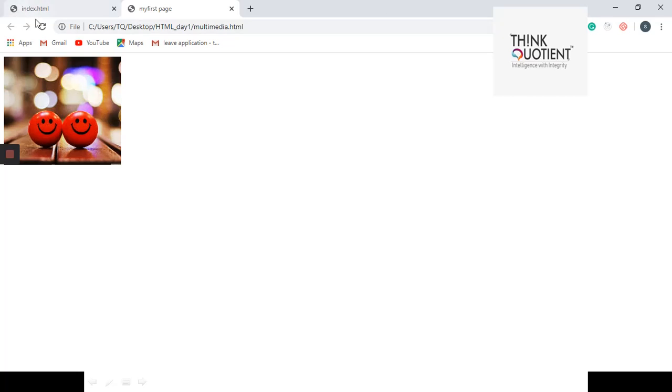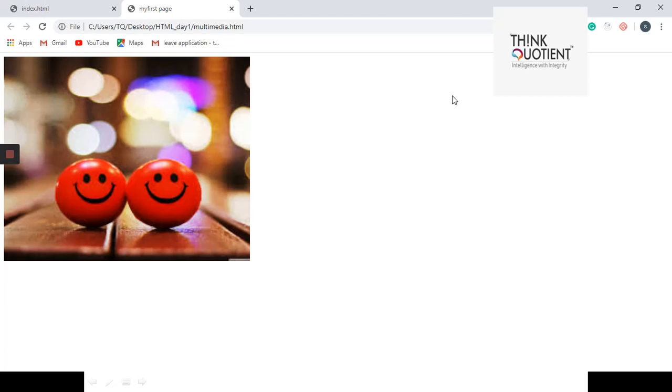If I go and refresh the page, you can see this was my image, this was my browser's default size, and now the image height and width is being changed. You can see some changes are made over there. The image is now big, right?